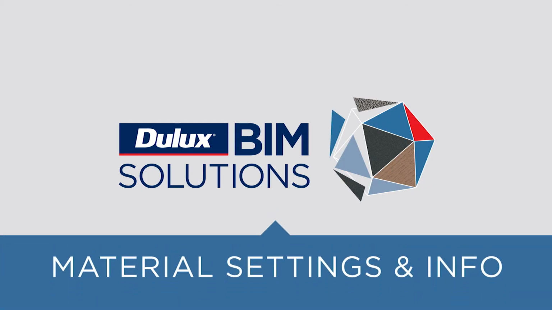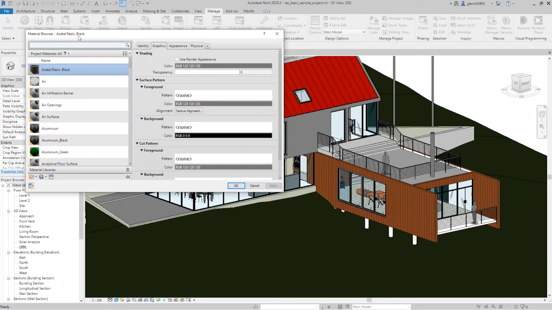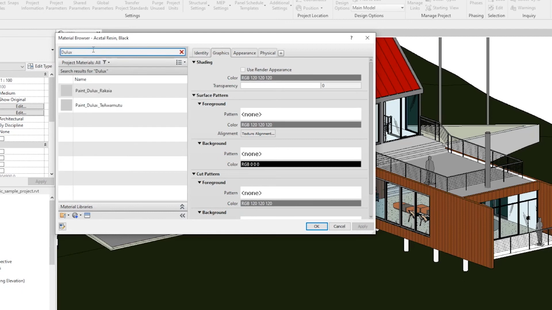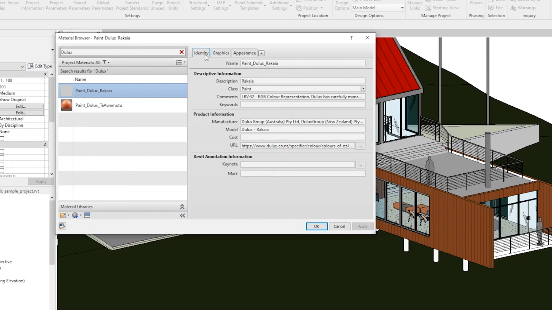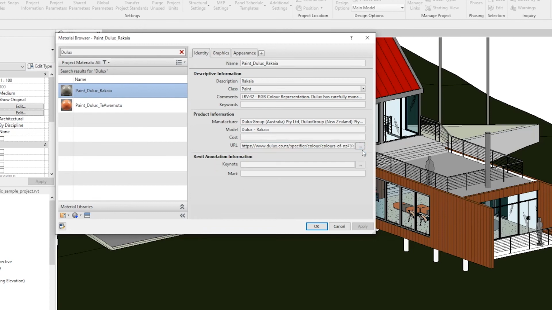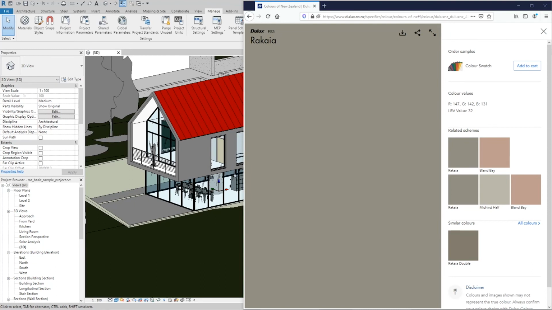Material settings and info. Dulux materials contain information applicable to that color or product, such as a description, classification, LRV value, model number, and a hyperlink. This information can be included in project material schedules. The hyperlink leads to the specific color or product on the Dulux website. From here, you can order a sample that can be sent to your home or office.